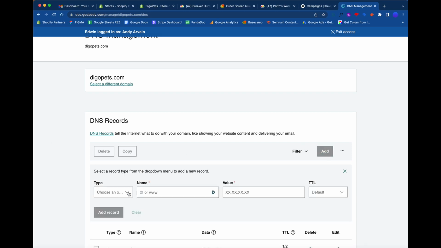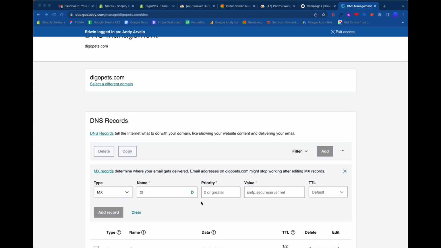We're going to select a type of record. In this case, we're going to choose an MX record. For the name, we're just going to put an @ sign. For priority, we're going to make it 1. The value for this is going to be this code that I'm about to show you. It starts with ASPMX.L.GOOGLE.COM. Again, this is all for GoDaddy, so if you're not using GoDaddy, this might be a little bit different.